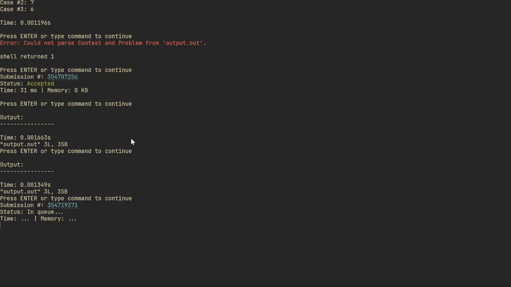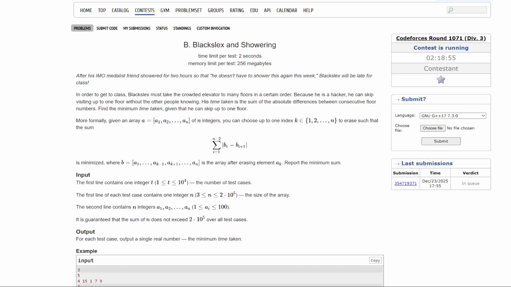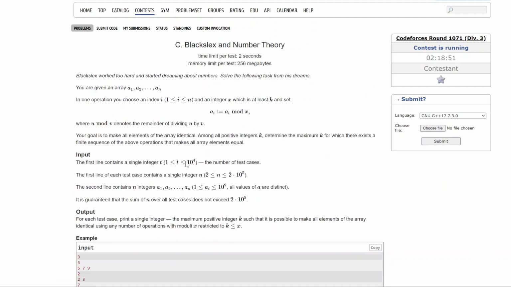It's got submitted or not. It's in the queue. You can check it here as well. Yeah, it's in the queue. So where u mod v denotes the remainder of dividing u by v. Okay, that is no use. Determine the maximum k for which there exists a finite sequence of the above operation that makes all array elements equal. We have to tell the maximum k for which this will happen.